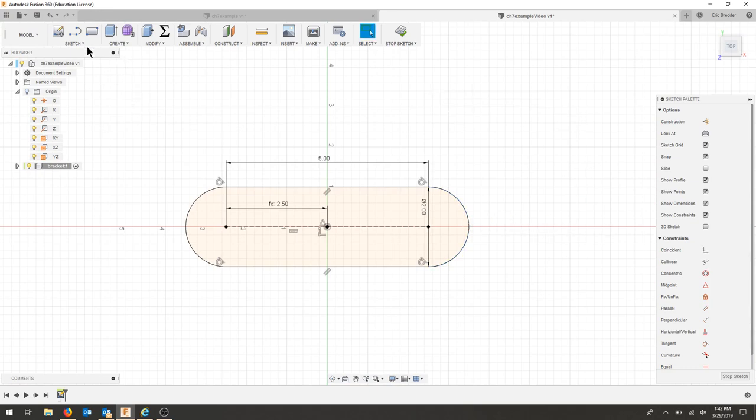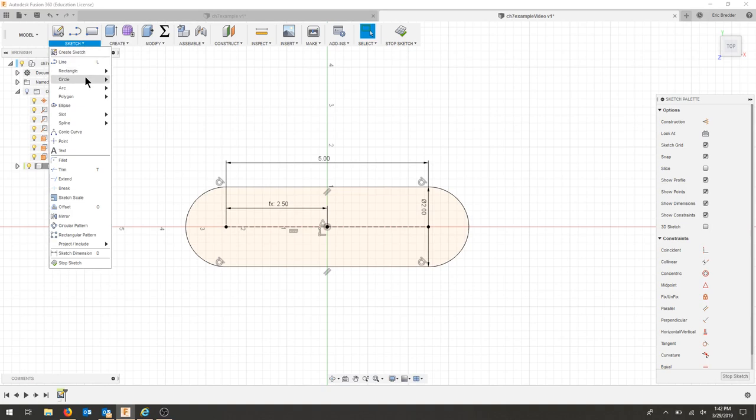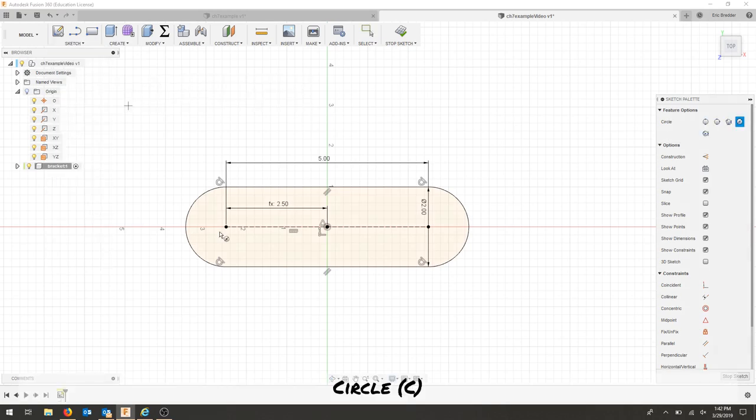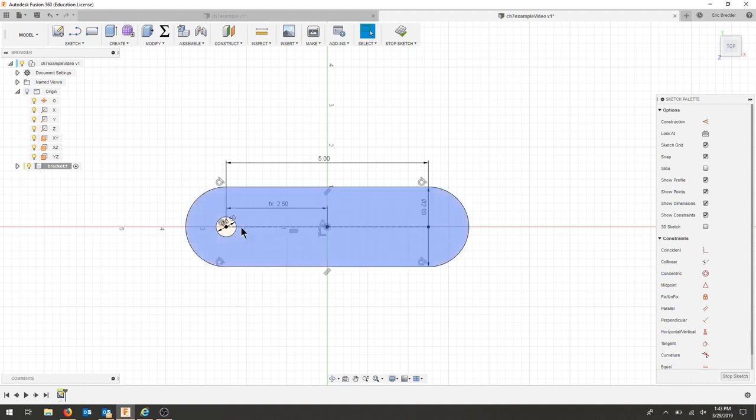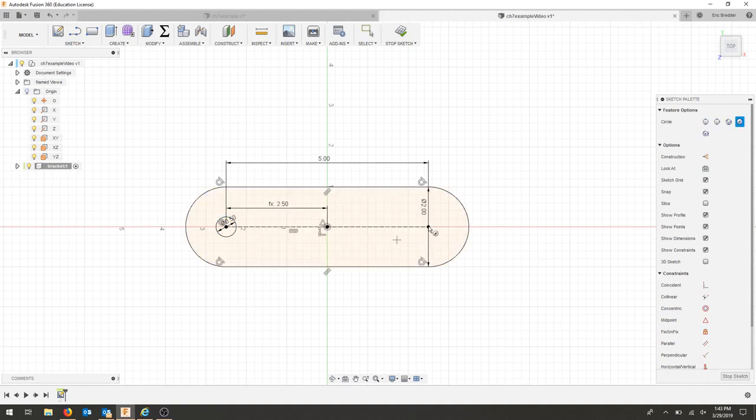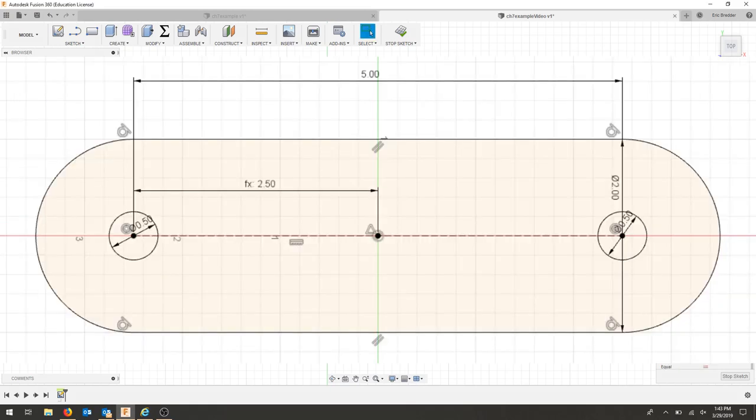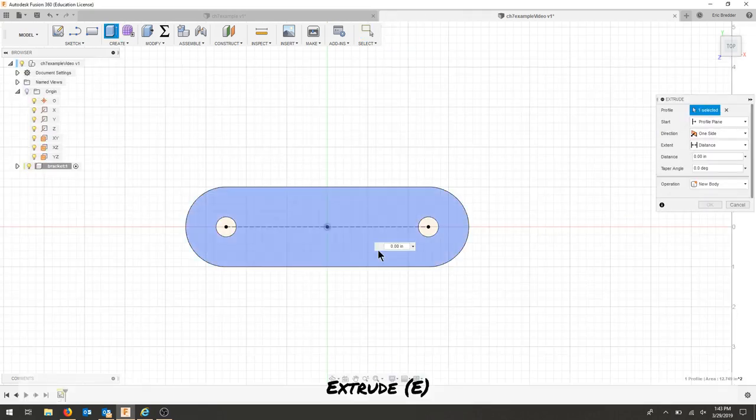I'm going to add my holes on the sketch. So I'll create a circle here with a diameter of 1/2 inch. And I'm going to do the same thing over here. Now I can extrude my part, and I'm going to extrude this 1/2 inch.